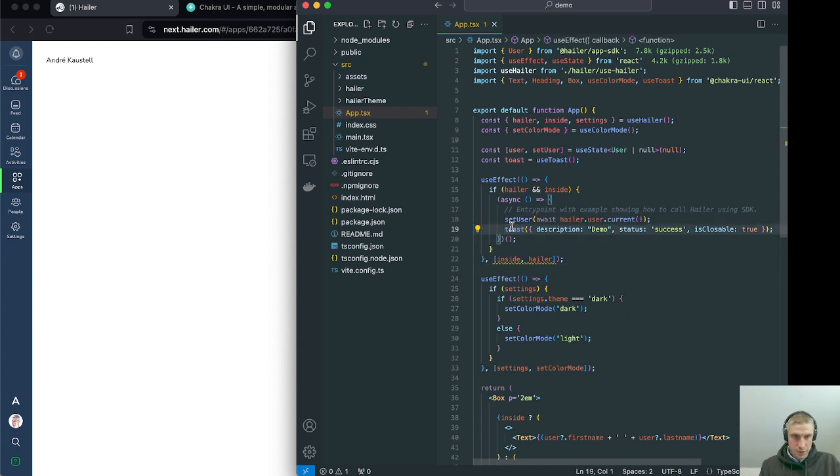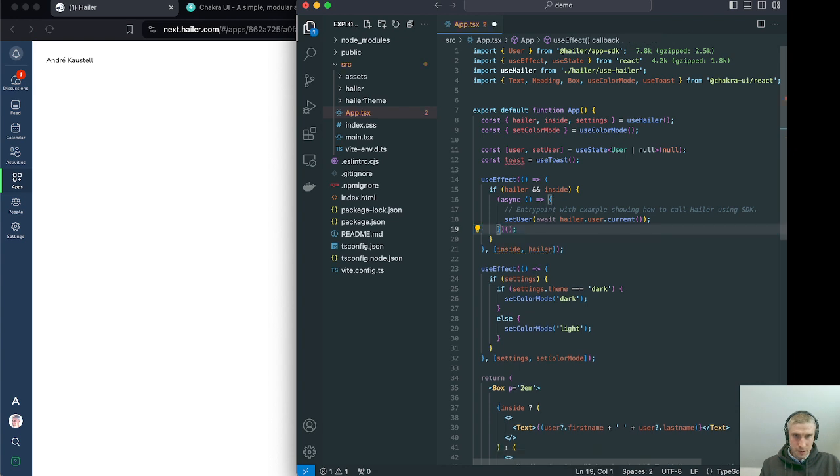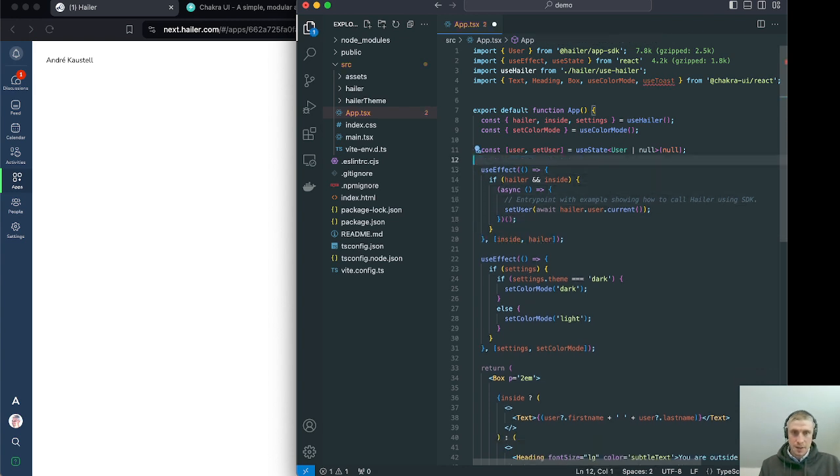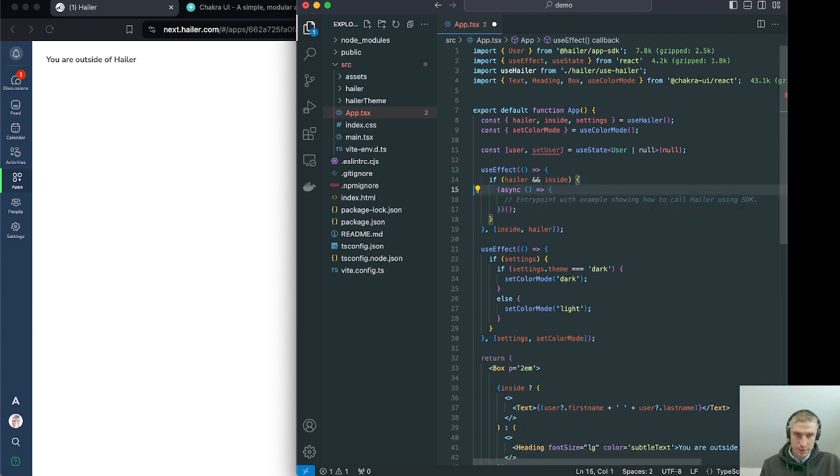So the toast was just left here as an example, so we can remove that part, and we don't need that at all. Let's clean it out a little bit. And now we have the same outside Hailer there again, but we do not need this user for the example today, so let's get rid of all that as well.